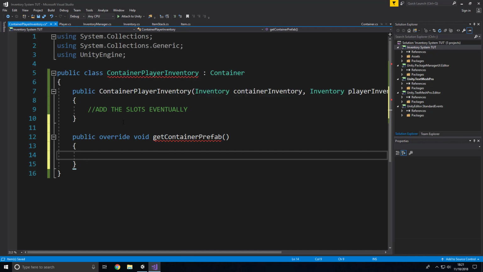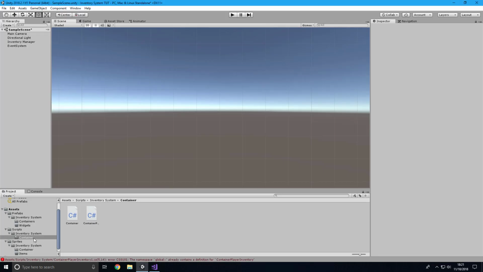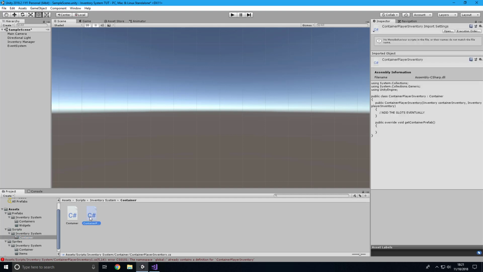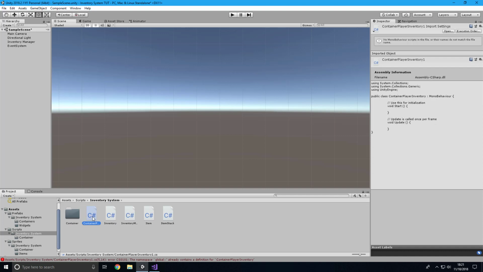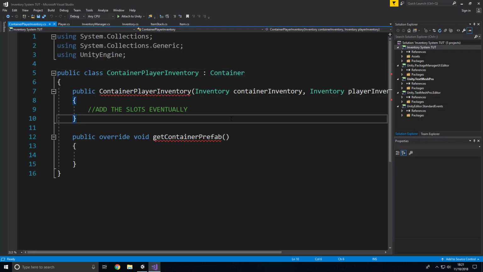The global namespace already contains the definition for container player inventory. Does it now? Where? How's that happen then? Oh, I actually duplicated them both. Never mind.